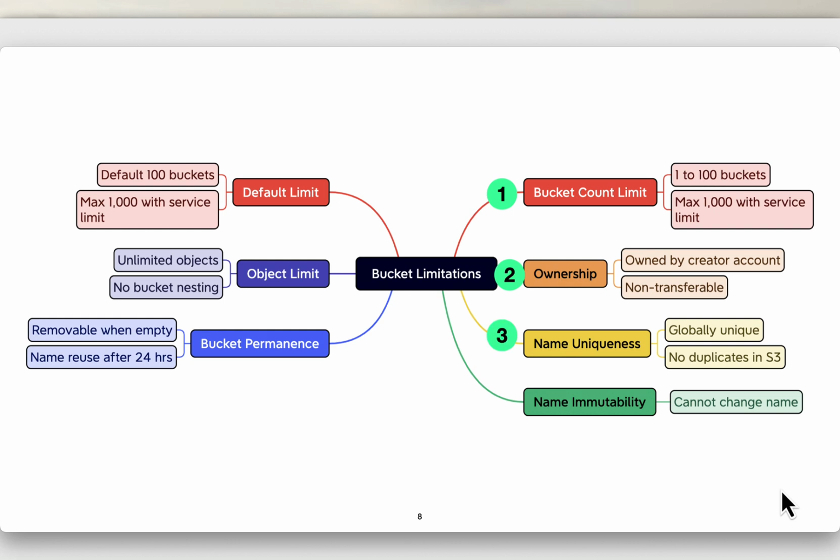3. Bucket names are globally unique. There can be no duplicate names within the entire S3 infrastructure. 4. Once created, you cannot change a bucket name. 5. Buckets are permanent storage entities and only removable when they are empty.